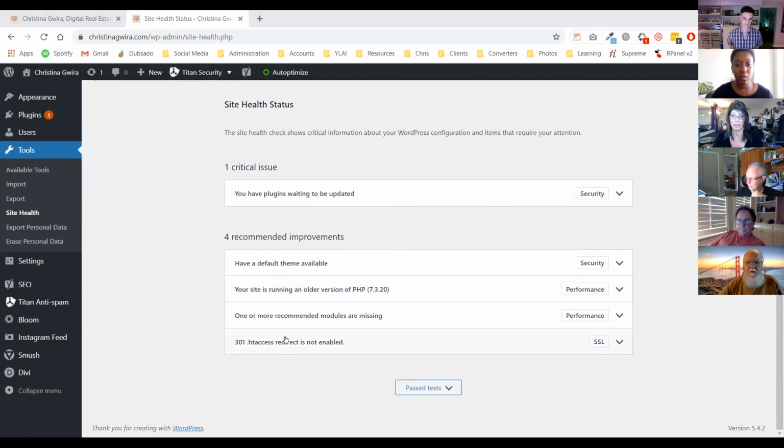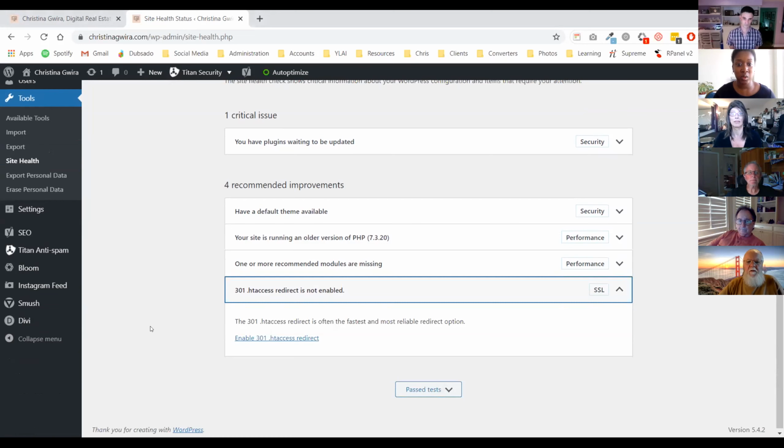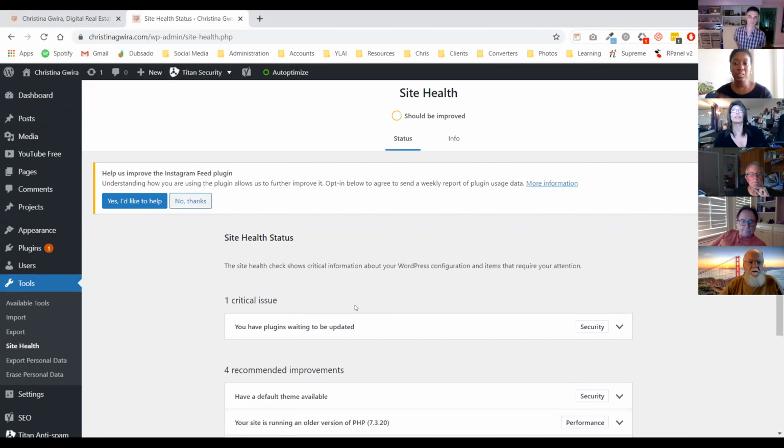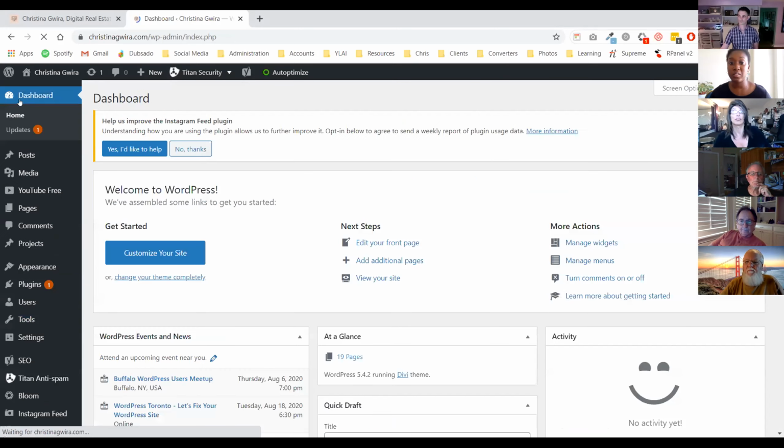Cool. And then the last one is a 301/SSL redirect. So essentially it's telling me I need to make some changes to my .htaccess file. I have no idea what that means right now, but I will find out and get that sorted. So I really like this new site health check feature, because it makes it very easy to get an overview of what could potentially be wrong with your site without, again, having to install another security plugin or another plugin for optimization.